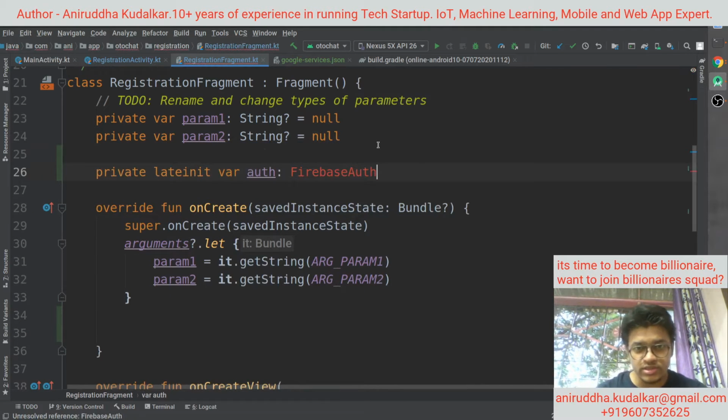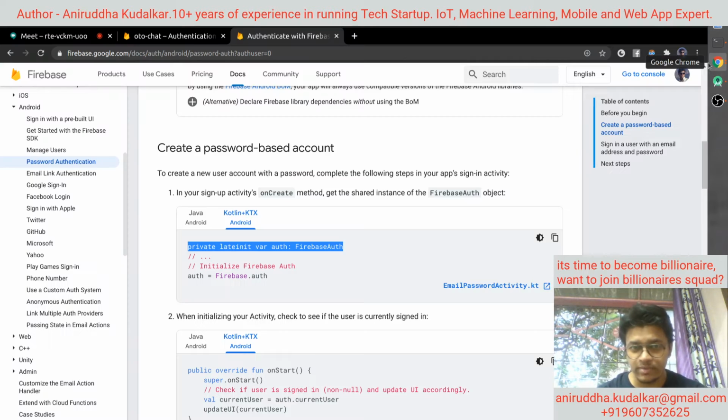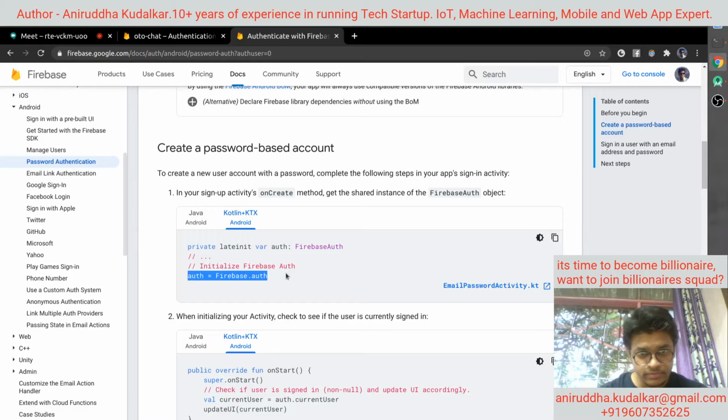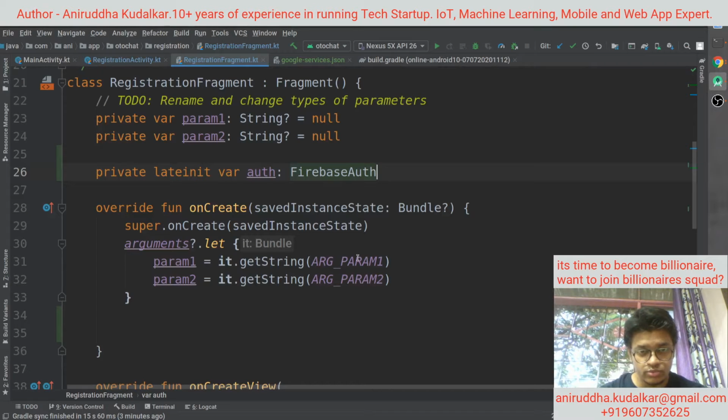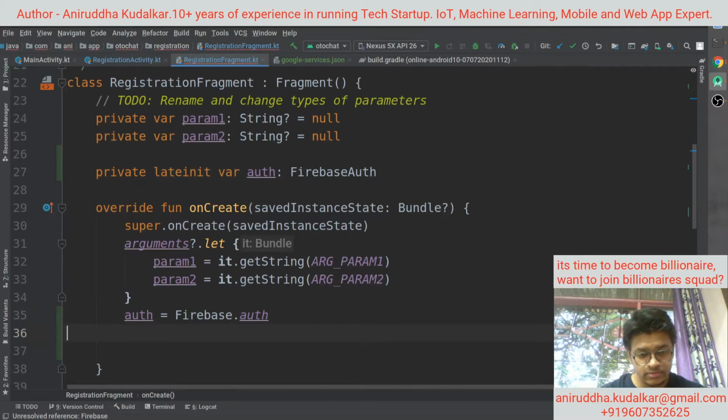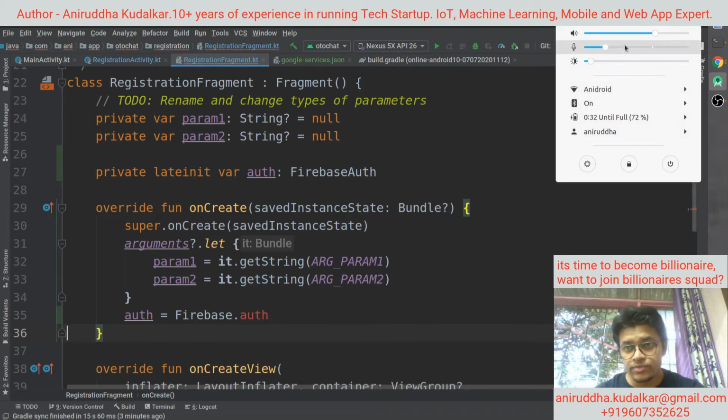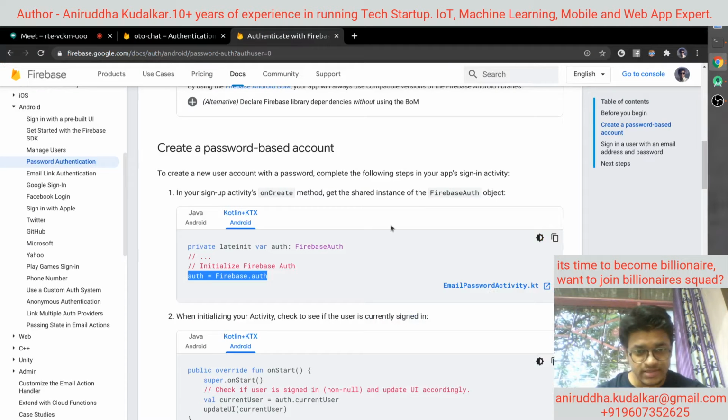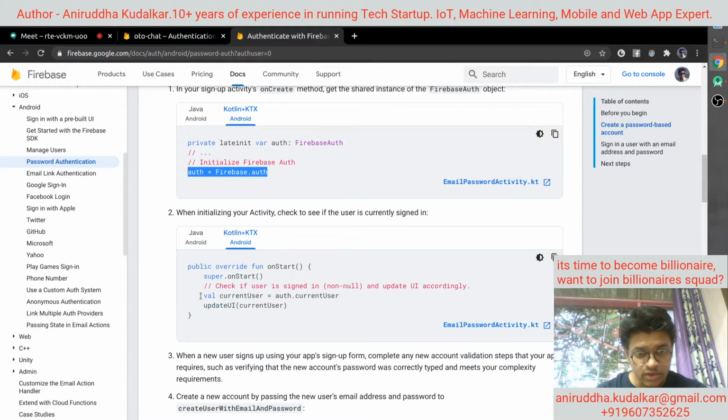Firebase auth, just import the project Firebase auth, and you can initialize it. auth is equal to Firebase.auth, like this. You can initialize like this, and then on start you can see the current user.